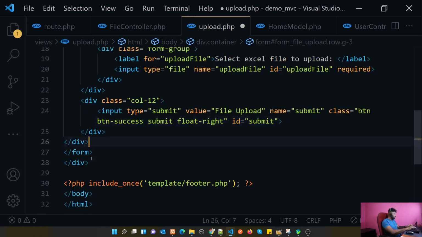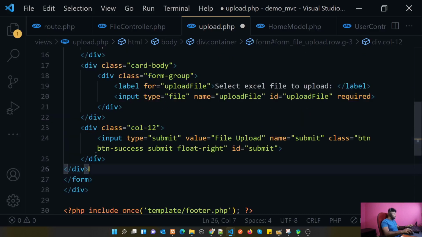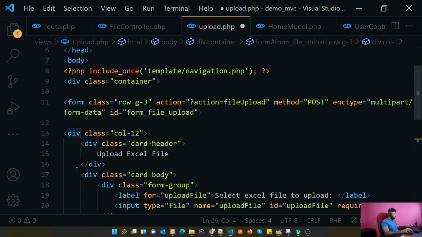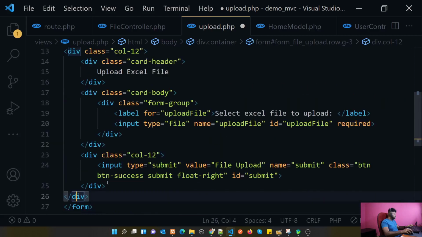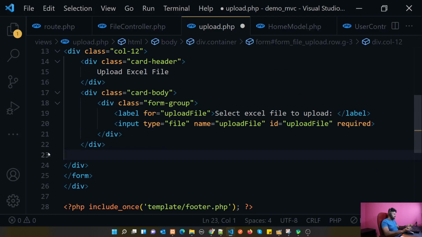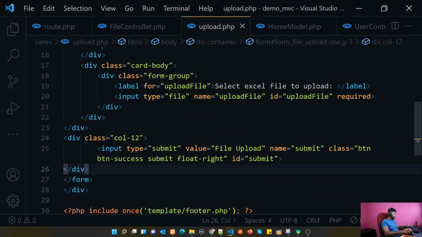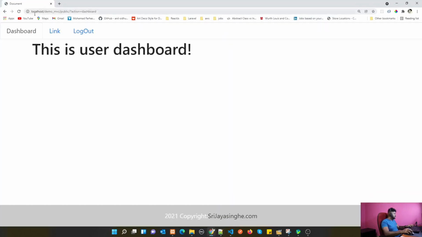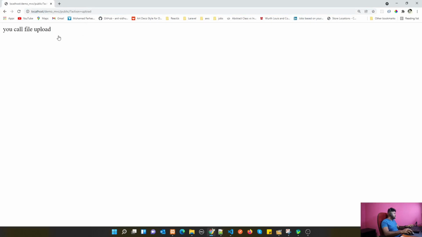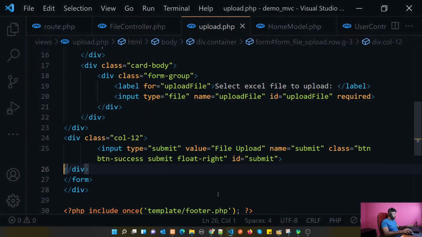Right now we have this div. We need to get this outside of that column. Okay, now we have our form. Let's check how its UI is. Let's repaste this. Upload file. Upload. Okay, now we need to show our form.